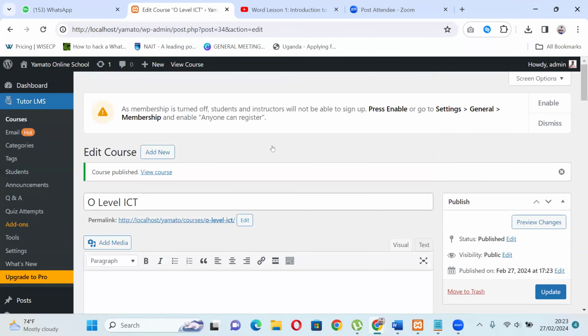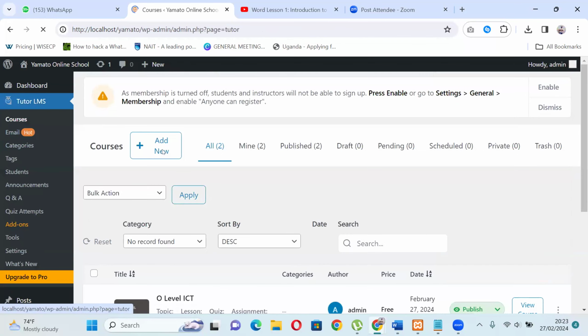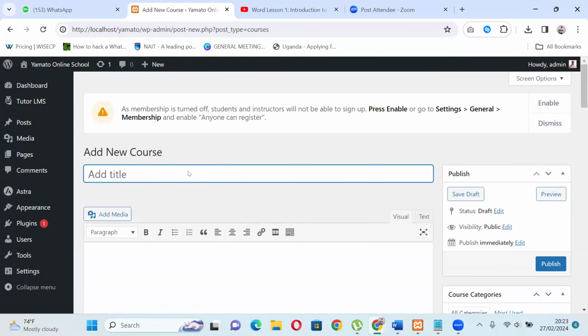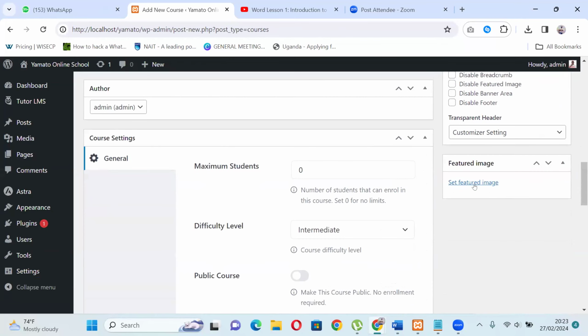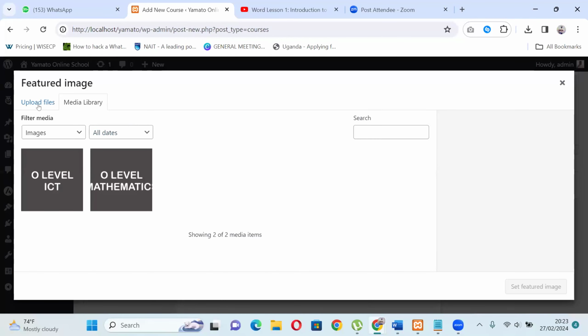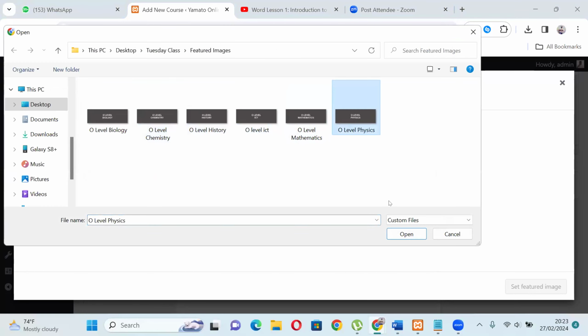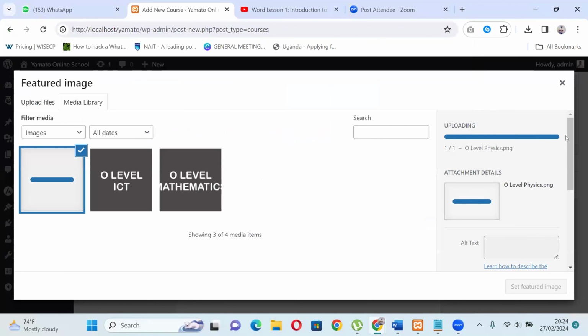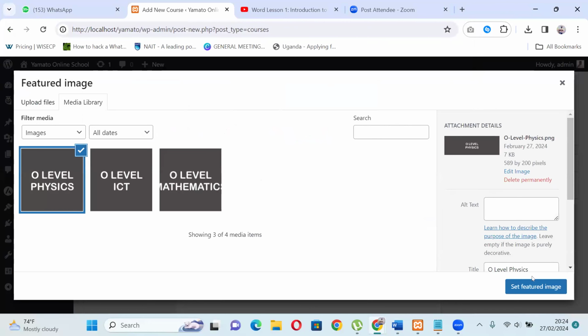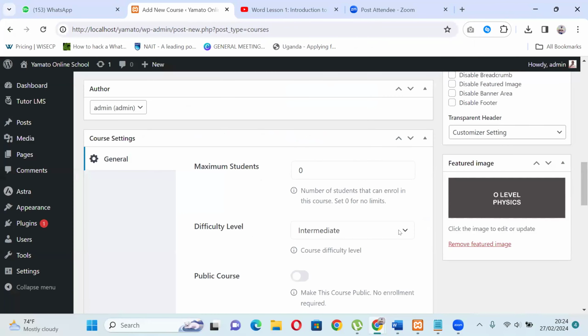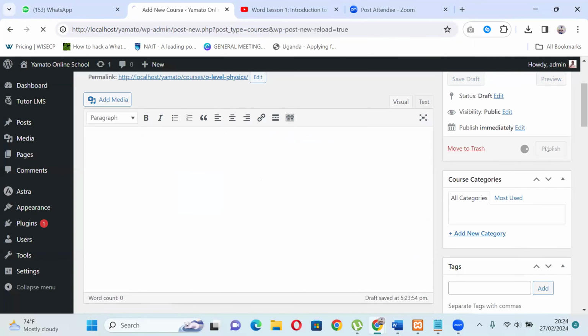And then for the others, I'm going to do it fast. Remember, it was courses and then add new course. O-level physics, set featured image. We have O-level physics. Open, and then set featured image. Let me make this beginner, and then publish.